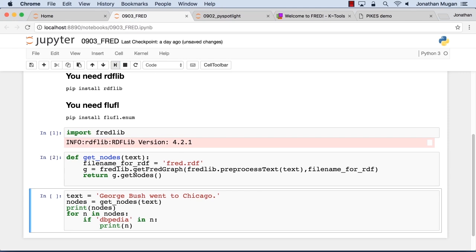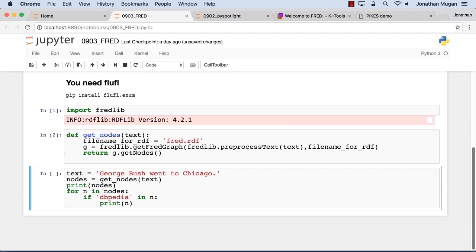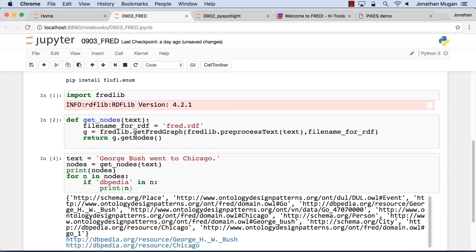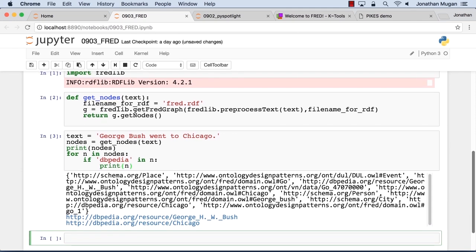And then here we are, George Bush went to Chicago. What we can do now is we can call get nodes, and then we can print off those nodes just referencing DBpedia. So here's the output. So we have all of the nodes that we saw in that graph, and then we printed off just the ones that had DBpedia in them. We have the George Bush father, we actually get the link, and Chicago.